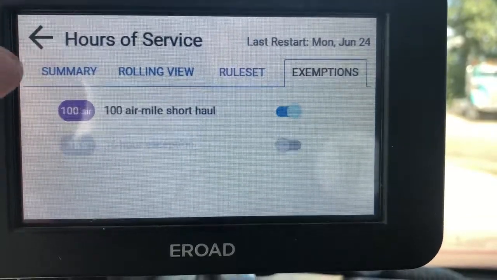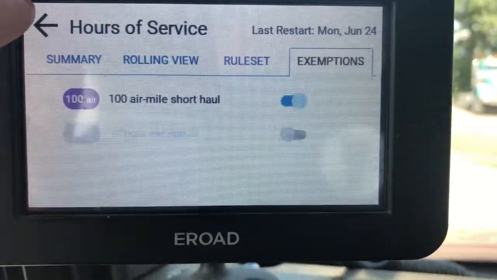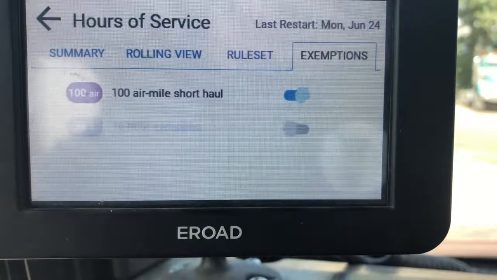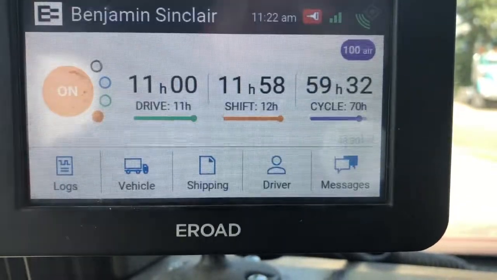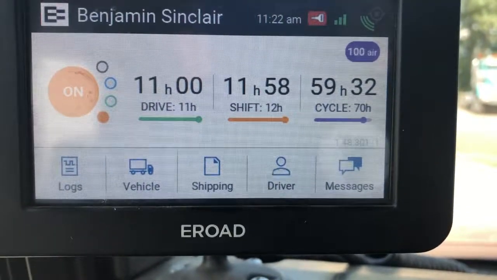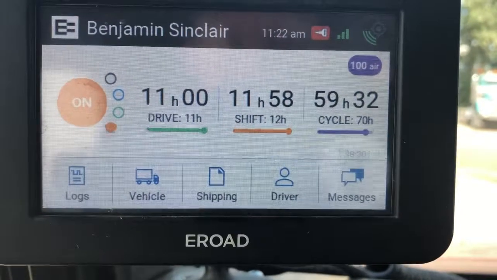It's also important to remember that these are for local short-haul drivers. To use the 100 air mile or 16-hour exemption, you have to have been home the previous 5 nights.